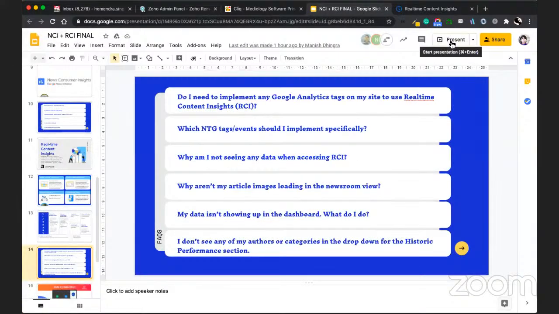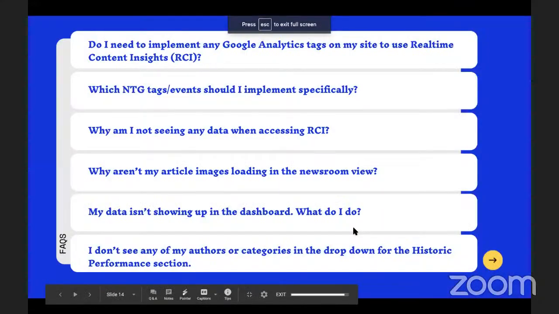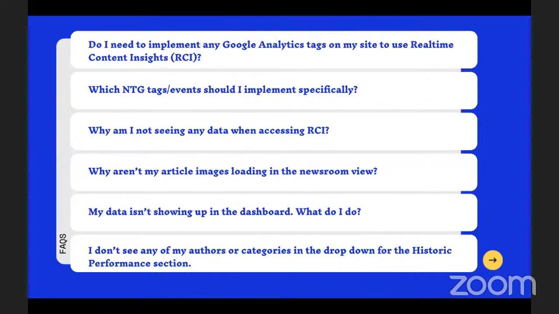The next point is, why aren't the article images loading in the newsroom view? At times, when you are launching the newsroom view, the images appearing at the top are shown as image not available. The main reason for this kind of broken image is when you do not have any open graph image tags specified on your website, so Google does not know which particular image is the hero image of your website to showcase. So you can have a look at that as well.